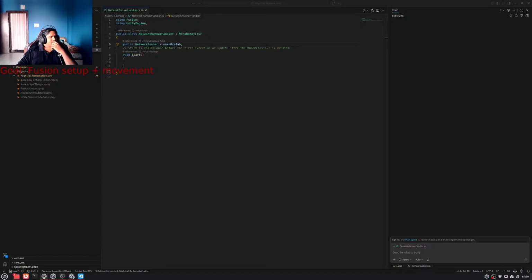In our start method, the first thing we want to do is instantiate a copy of our network runner prefab and store it as network runner. And after that, let's just rename it so we have a friendlier name for it. Okay, so now that we have instantiated it, we also want the network runner to start running right away.